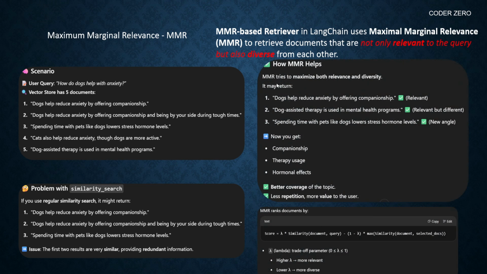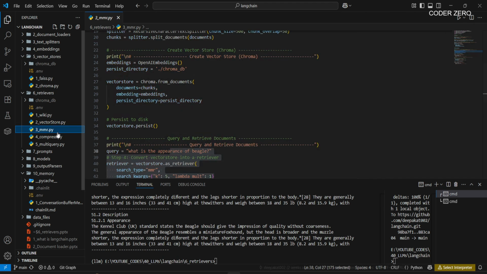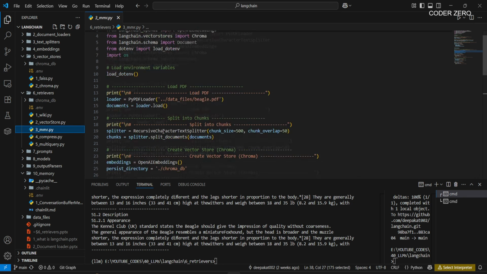So when we use MMR, we'll get separate documents. You can see all these documents are relevant and all these documents are unique, and it scores using this formula. You can see here higher lambda value will give more relevant documents, lower lambda value will give more diverse documents. Now here we have code for MMR.